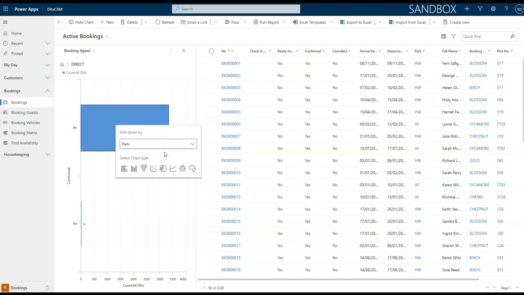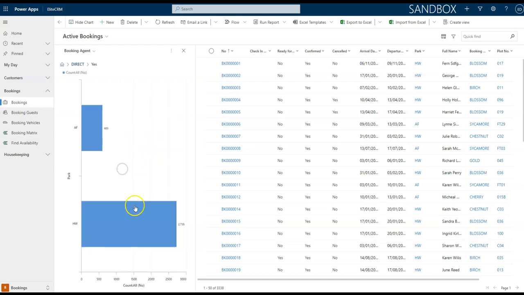So if I select my park there, select another chart type, I can see now that I've got 603 confirmed on Park AF and 2735 on Park HW. And that's utilizing the drill down capabilities for the charts, even in this view or on your dashboard, where you're able to visually see those charts as we mentioned at the start, but then start to really get down into the core data. And you can see here in the indication where you're at: home, you're into direct bookings, and you're at confirmed equals yes.